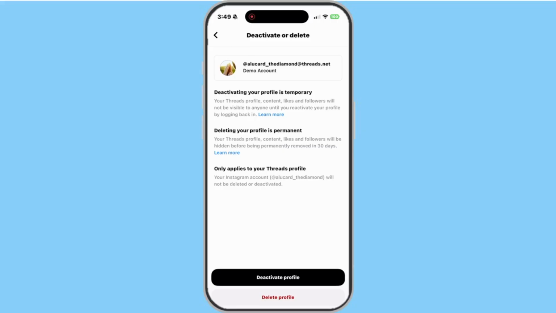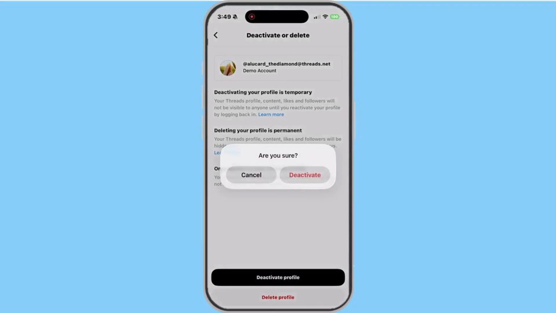Finally, tap Deactivate Profile. At this point, you may see a brief explanation of what deactivation means, and depending on your settings, you might be asked to confirm your choice. Read any prompts carefully so you know exactly what will happen. Once confirmed, your profile will no longer be visible to others, and your posts and interactions will be hidden until you return.